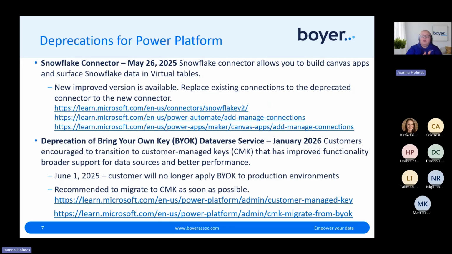Again, we have some documentation here from Microsoft on migrating over to CMK or customer managed keys as soon as possible. Again, I'd start working on that. And again, there's a nice handy migration guide, that second link that you see down there. It'll sort of walk you through how to deal with that.